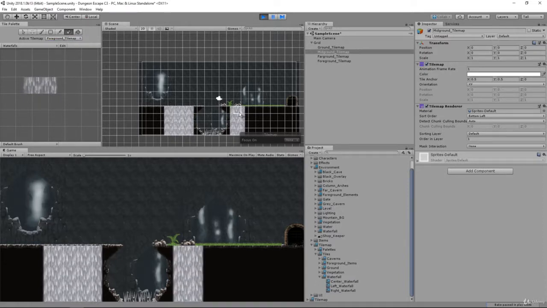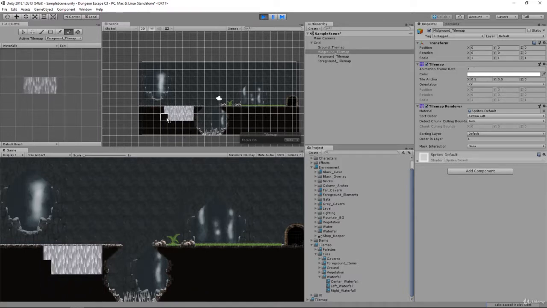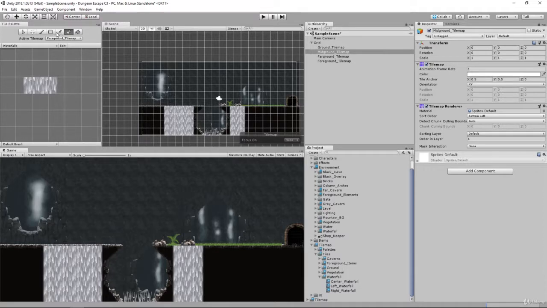So I'm going to take the eraser and I'm going to delete the waterfalls, just like this, just by clicking, holding, and dragging. Alrighty, now that the waterfalls have been removed, I'm going to make sure I stop playing as well. Make sure you're not in play mode when you do that. So let me go ahead and erase these.